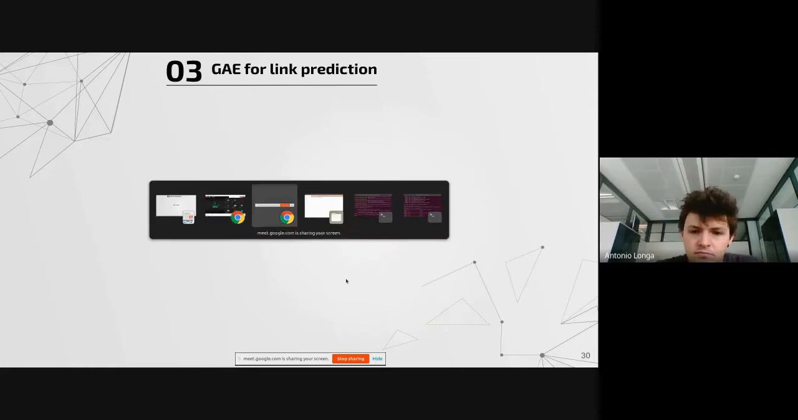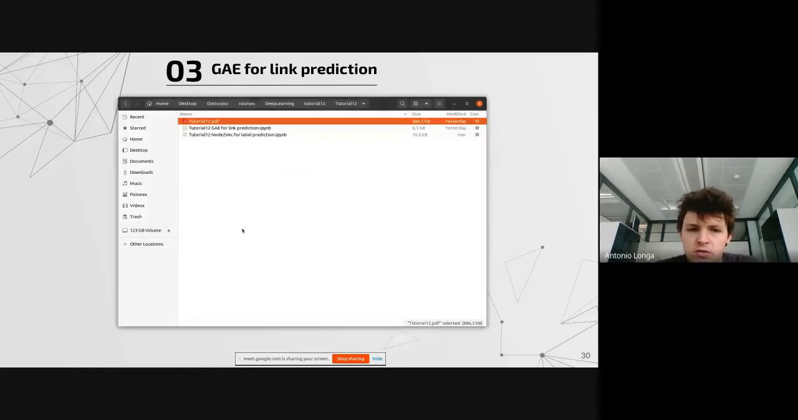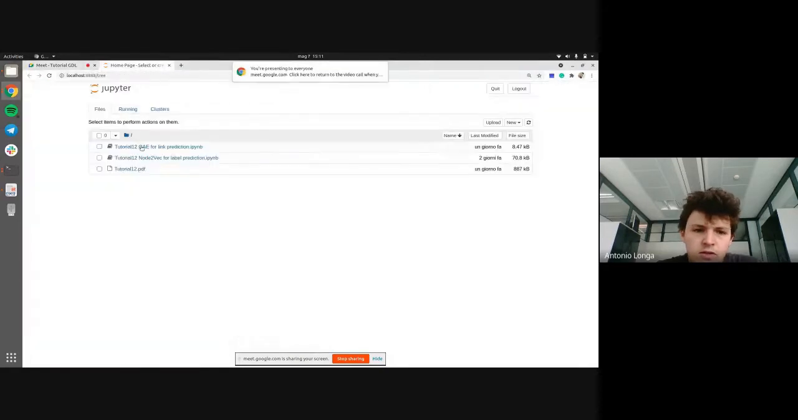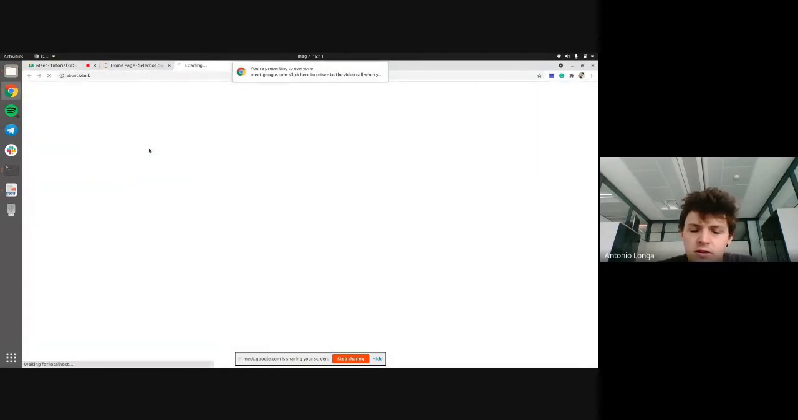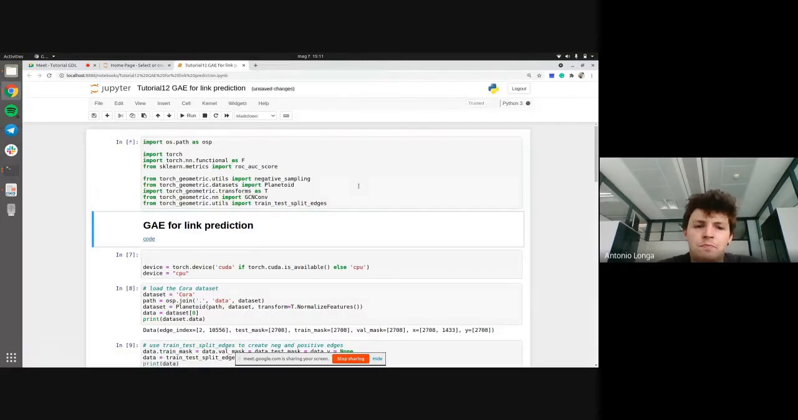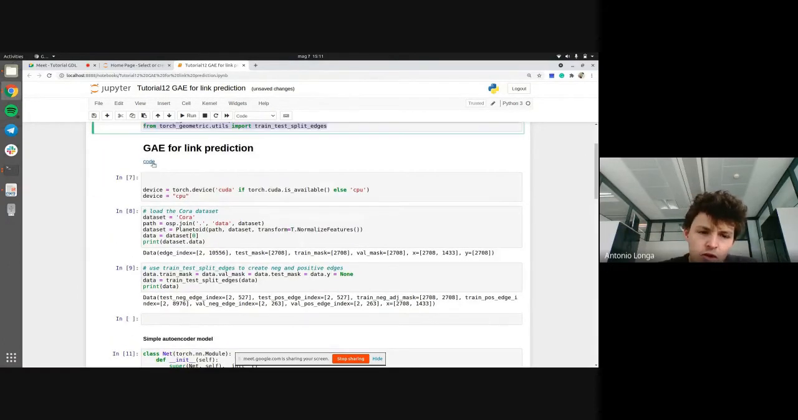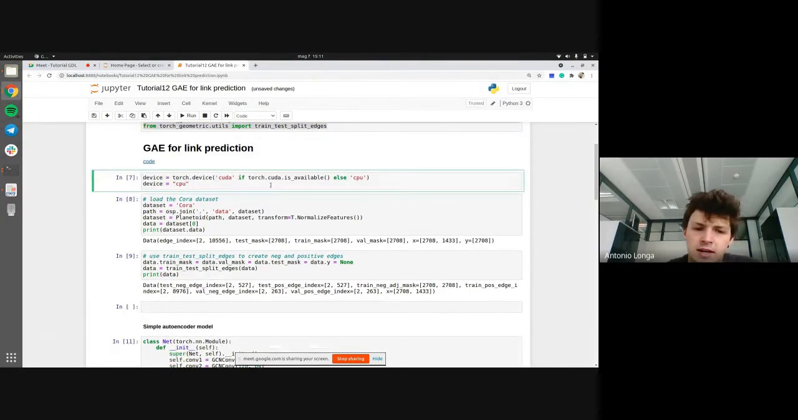Have a look at just a really short example, because it was quite easy, so I'm not going to spend too much time on this first example. As usual, I'm importing some libraries we are going to use. I'm also importing the ROC AUC score from scikit-learn and some functions from PyTorch Geometric. As usual, the code is available from the official website.